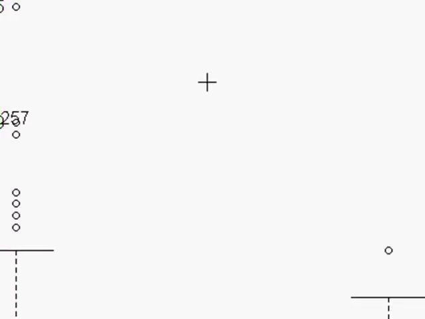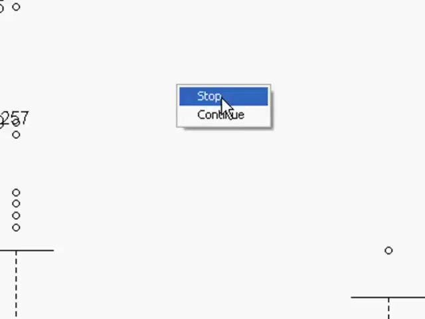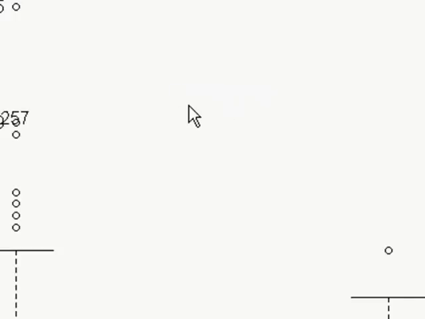When you get done clicking on your outliers, make sure that you exit out of this identify part, and do that by right-clicking and hit stop. If you forget this step, when you try to go on, things will lock up. So go back and check that if you're having some problems.